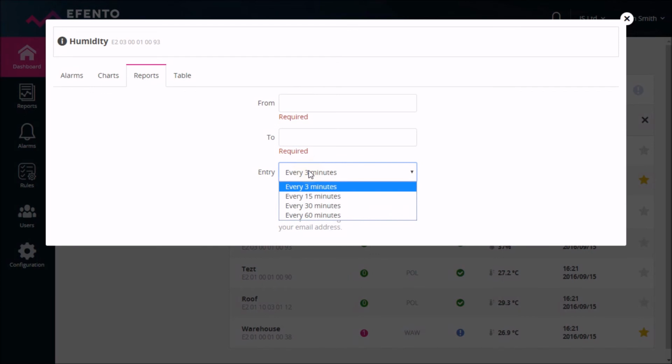Reports include all measurements sent to the platform by the sensors and also events registered in the selected period of time. Clicking Export to PDF or Export to CSV will automatically generate a report and send it to your email address within a few minutes.